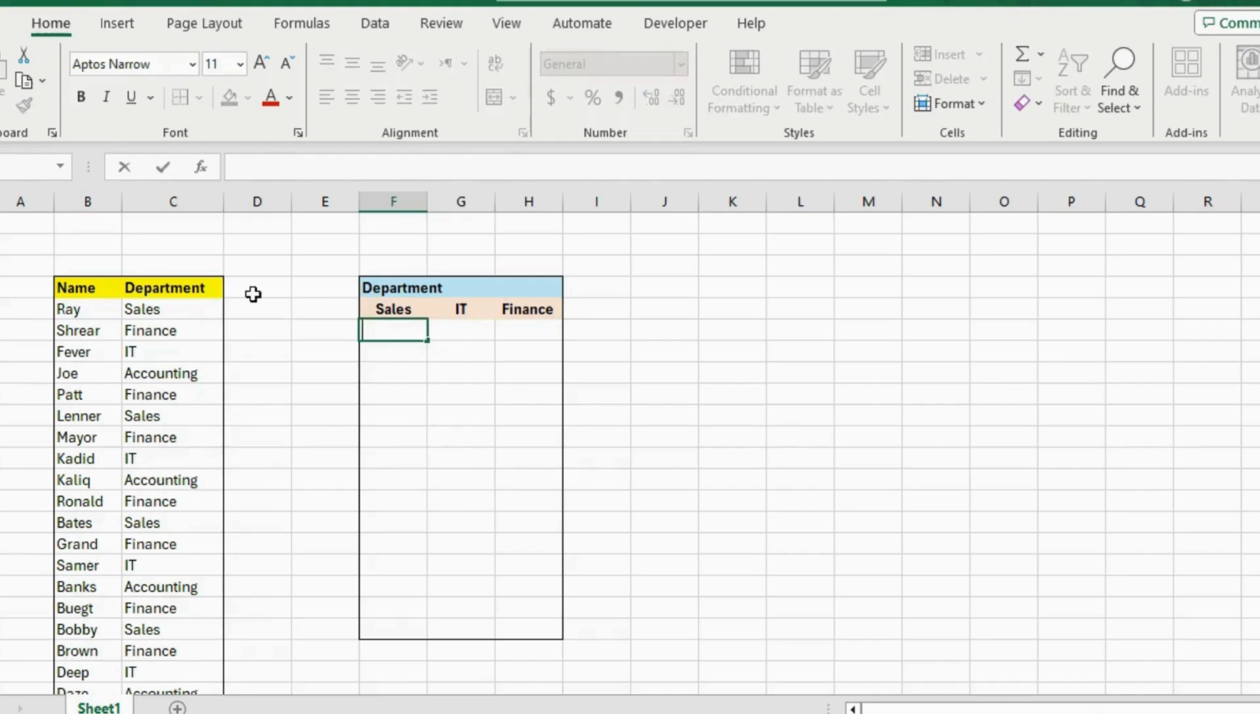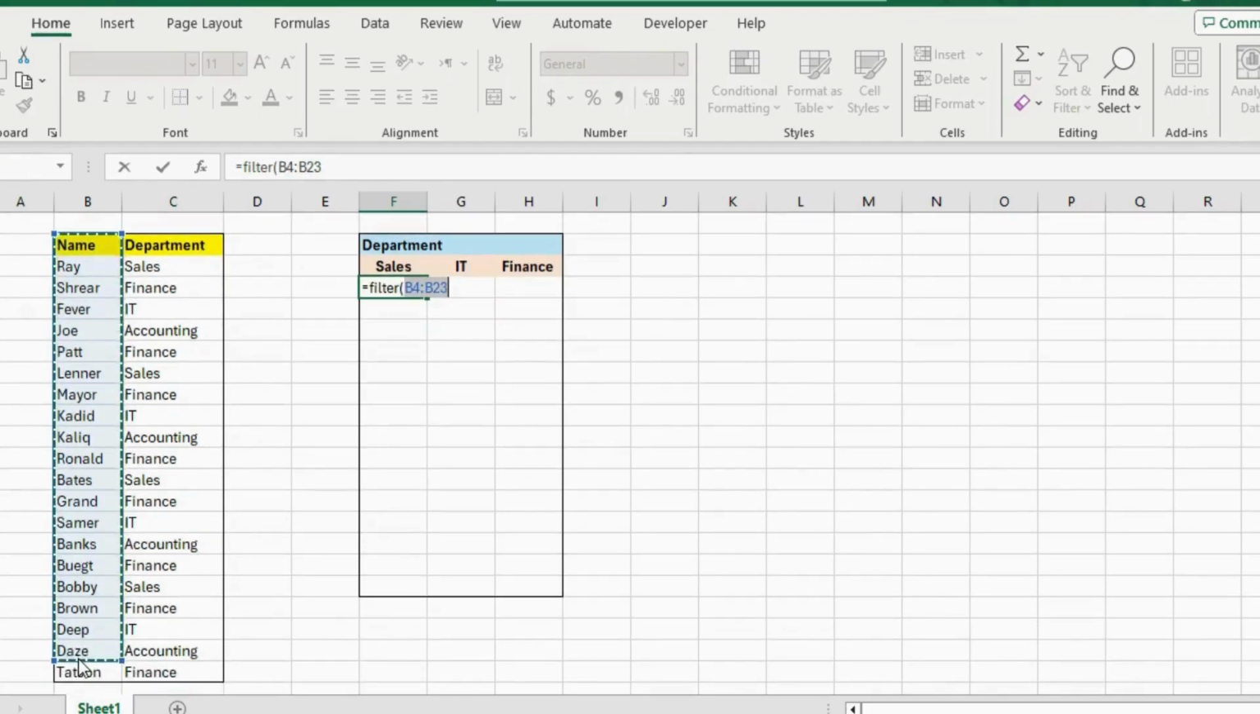So let me tell you a trick. You can use the FILTER function to filter names by departments. Write equals FILTER, select the names, and then press F4 to lock the range. Select the departments and lock the range.